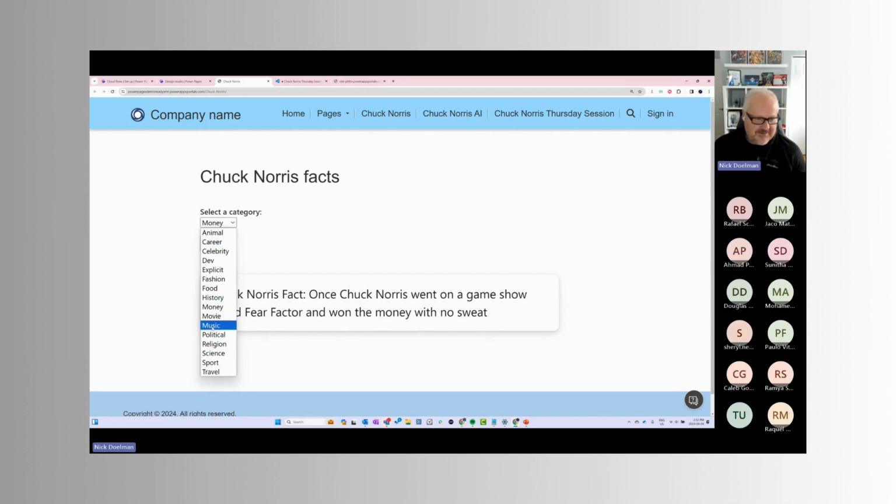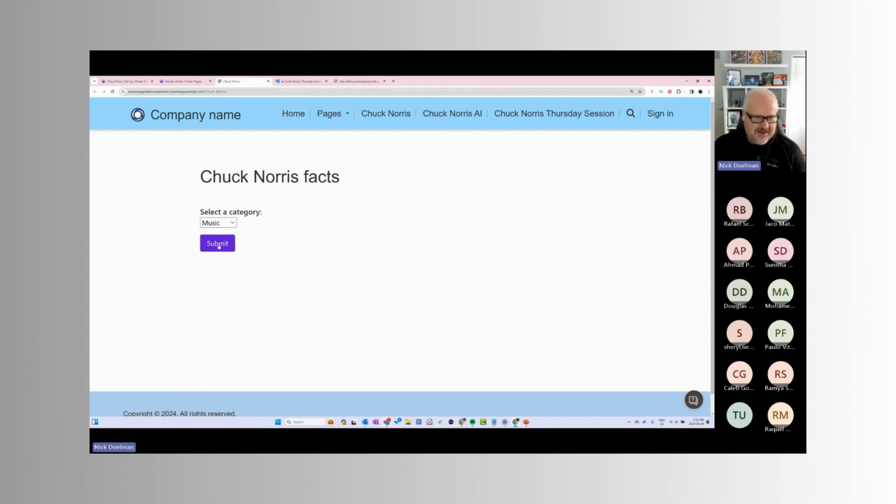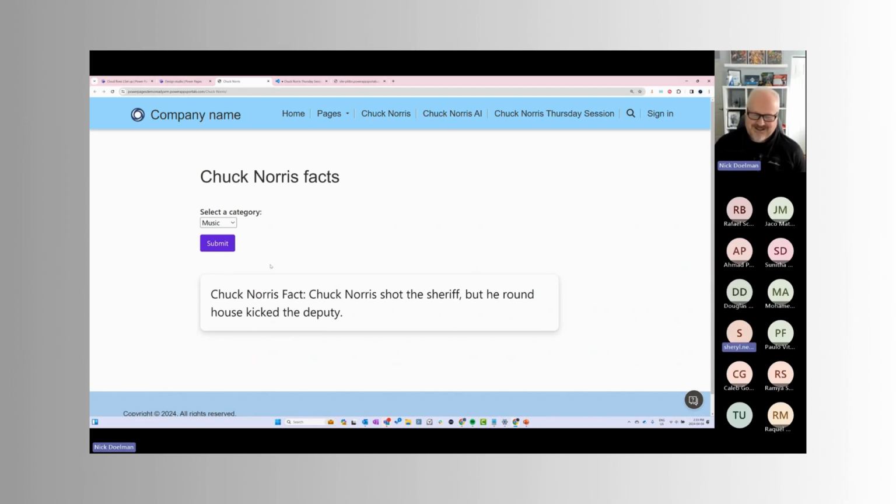It's just for fun. We'll pick another one. Let's pick something musical. Chuck Norris fact: Chuck Norris shot the sheriff, but he roundhouse kicked the deputy. That's from the song from the 60s or early 70s, I think. I shot the sheriff, but didn't shoot the deputy. Anyways, Chuck Norris facts, highly business value web page we created here, but you get the idea, and how fast it is too. It's running that flow.